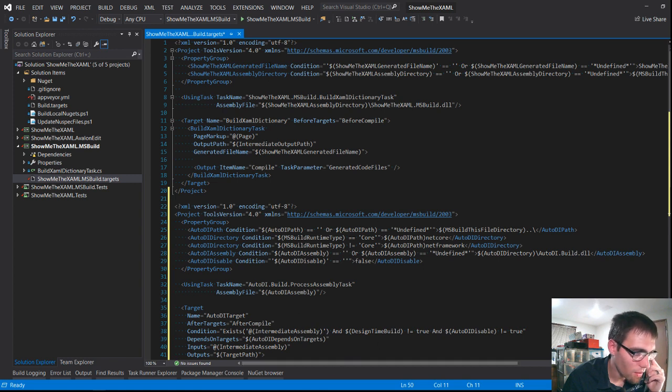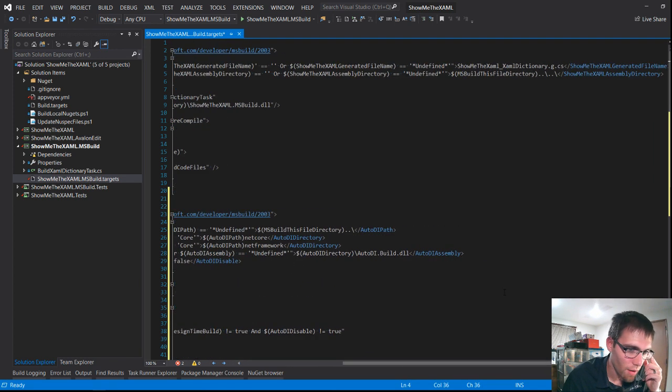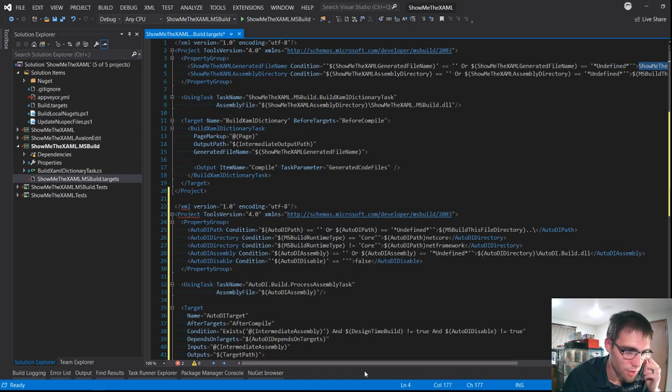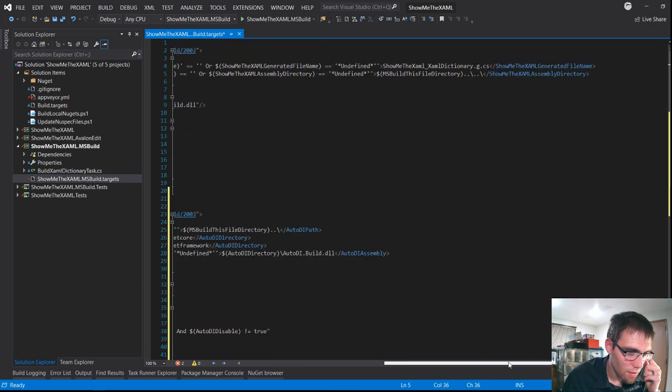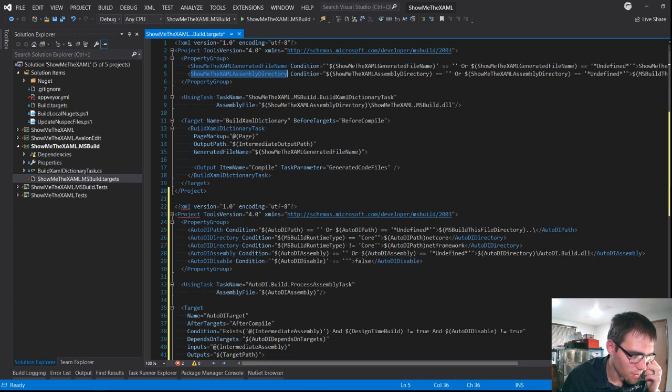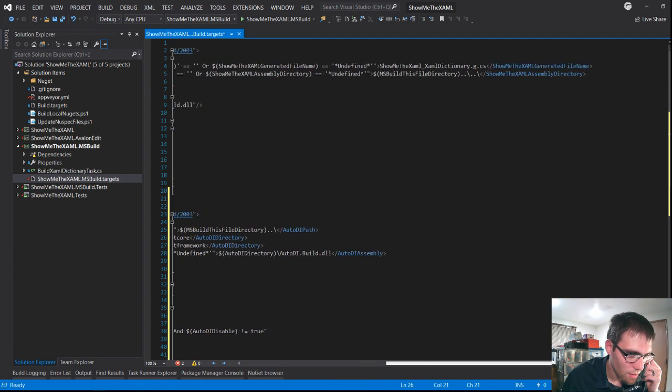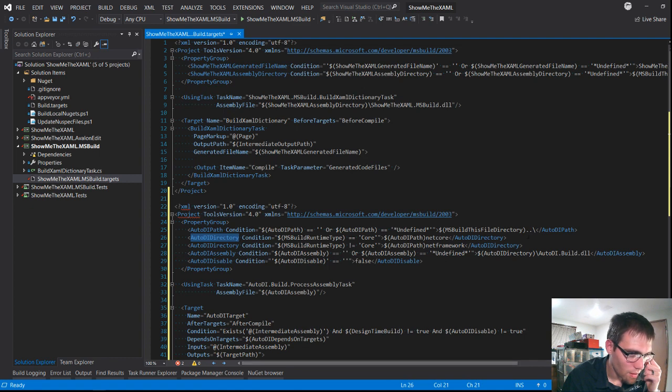So there are generated file, assembly directory. So the generated file we don't care about. This is just what's the name of the C# file that it's going to generate into. So if you wanted to overwrite it in your project, you could. Otherwise, it'll use that. Assembly directory, I don't know why I exposed that. But this is going to be, build this file or directory. Let's see. So this is going to be the actual one.